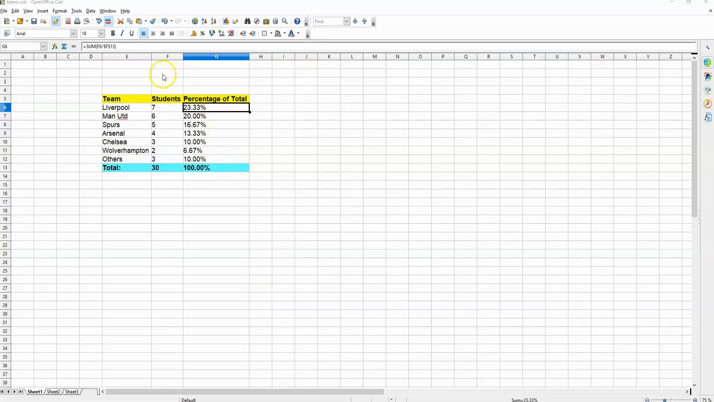So to my left here I have a table and it states how many students in a classroom support a particular team. In this case there is 7 for Liverpool, 6 for Man U, 5 for Spurs, 4 for Arsenal, 3 for Chelsea, 2 for Wolverhampton, and 3 for others.